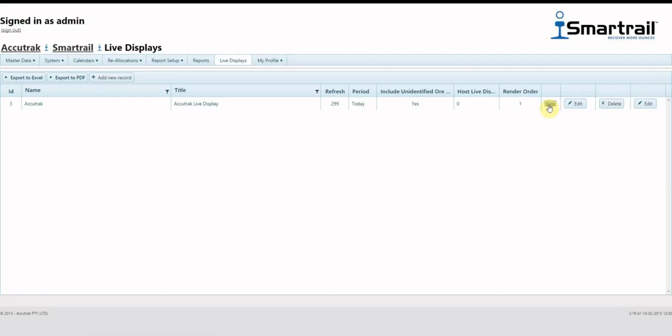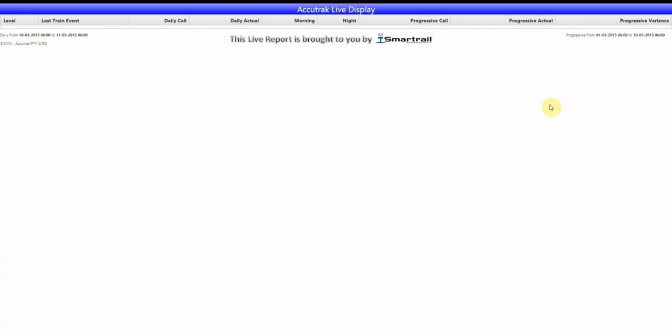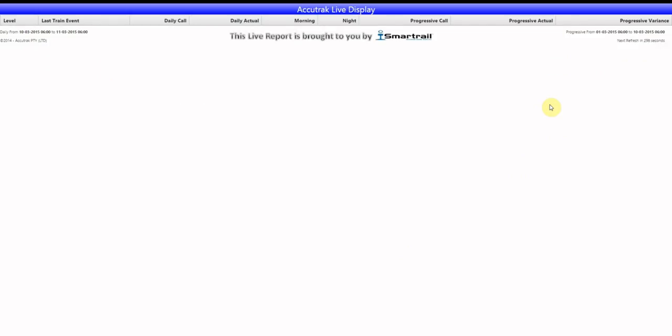And then to view a live display you click on view, and then wait for it to load. And now this is how your live display is going to look. But for me, it's not going to show levels because my database does not have data currently. However, this is a picture of how the live display is going to be, and there it will show all the levels that you have configured. Thank you very much.